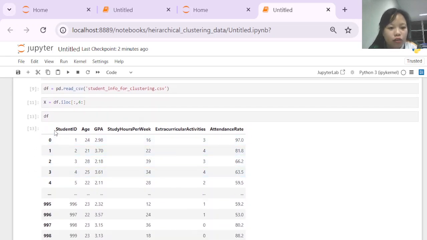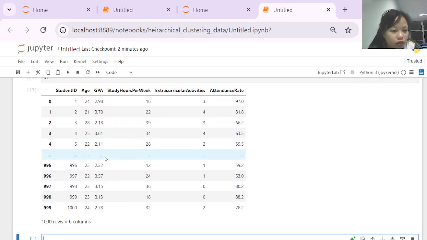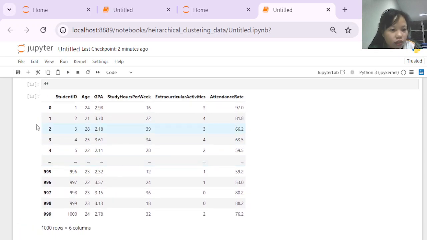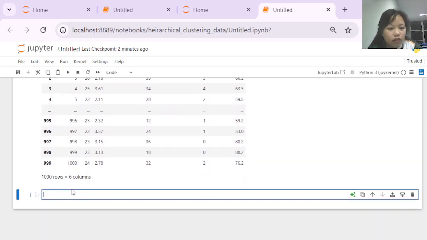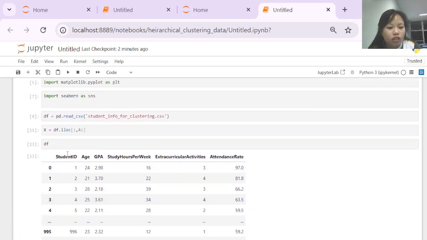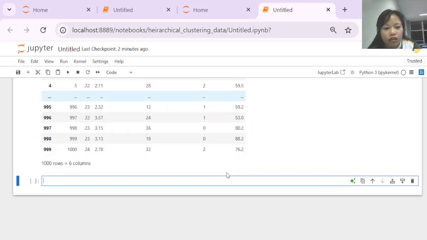So we have the student ID, age, the GPA, the student hours per week, the extracurricular activities, and the attendance rate. So 0 to 999, the 1,000 rows and the 6 columns. So 6 columns, 1, 2, 3, 4, 5, and 6, the attendance rate.